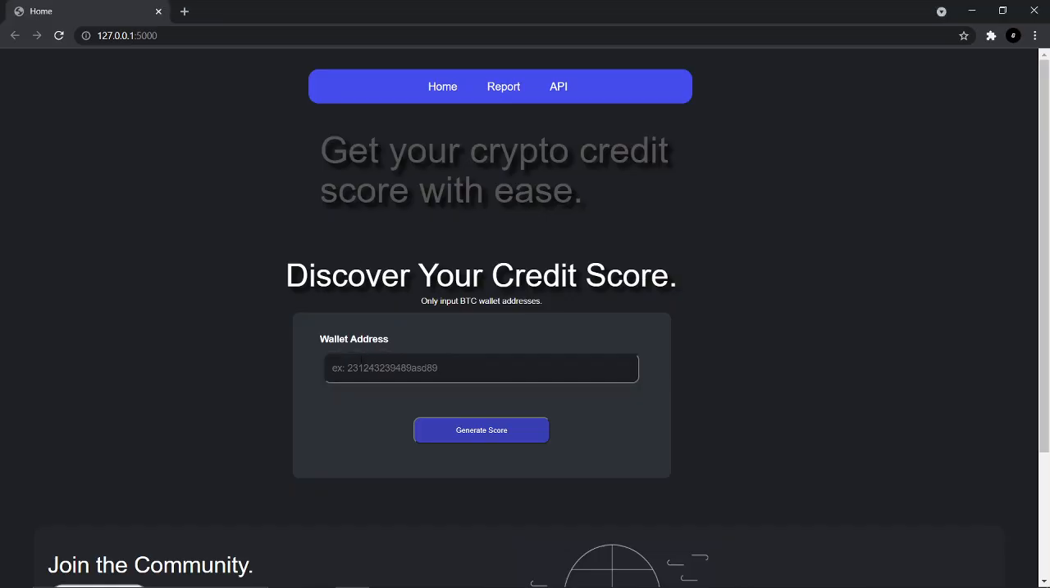So this is our demo page. Here we insert the wallet that we need to check. So here is a known fraudulent address that has a criminal record in our database. If we generate the score for this wallet, we first wait for the algorithm to calculate whether it is fraudulent or not.